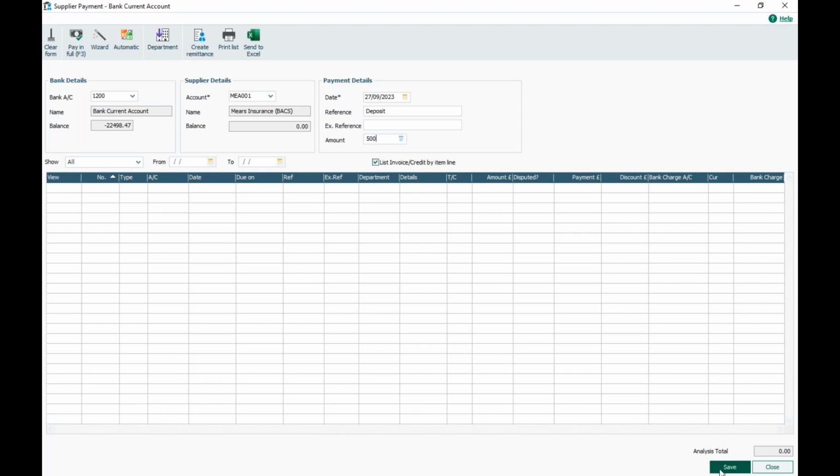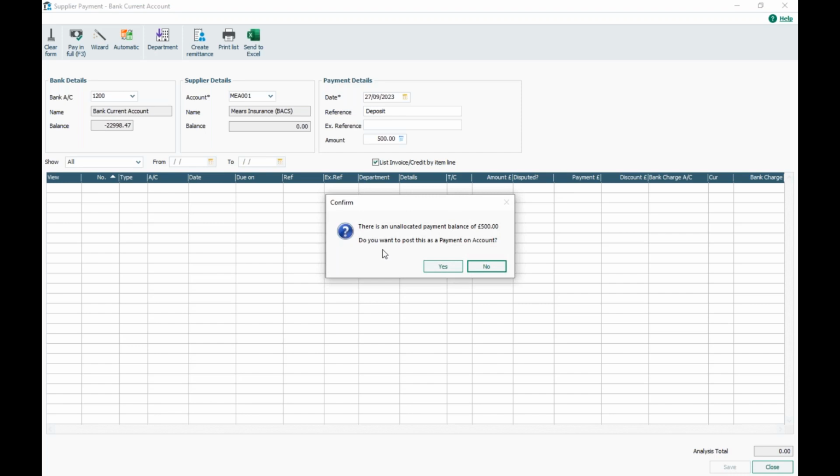You'll just click save, saying there's an unallocated payment for a balance of 500. Do you want to post this payment on account? And you're going to click yes.